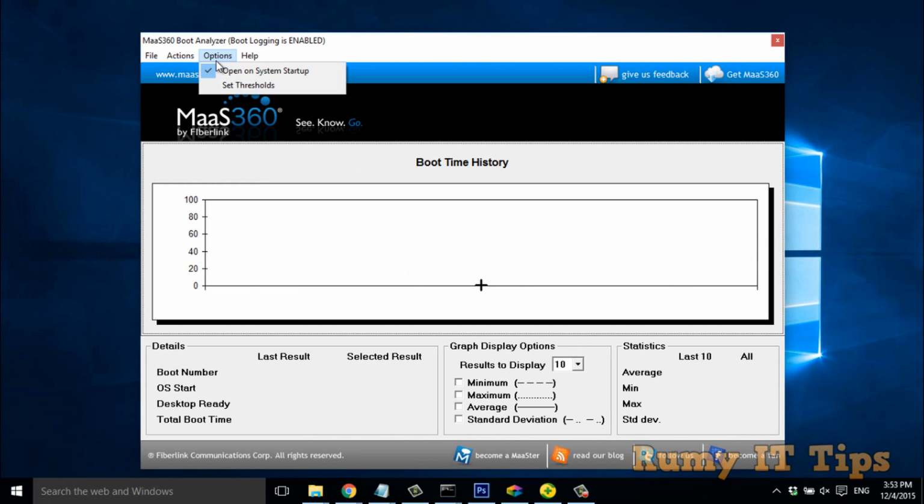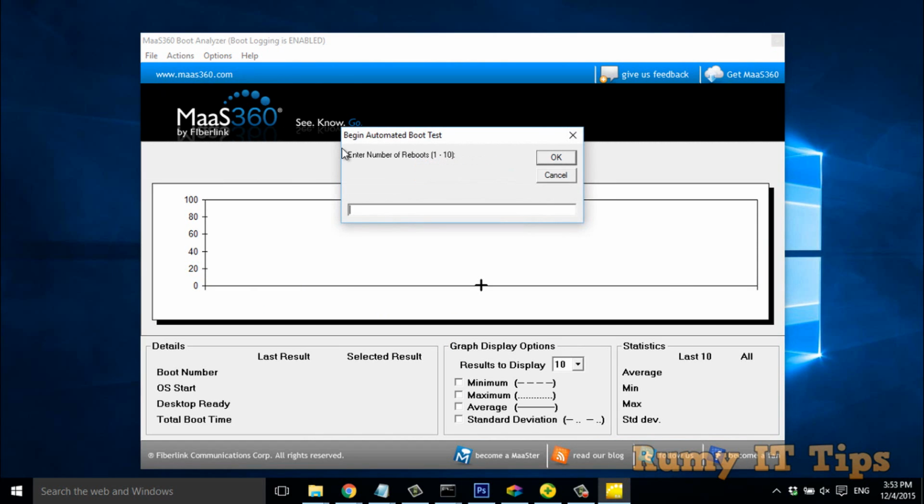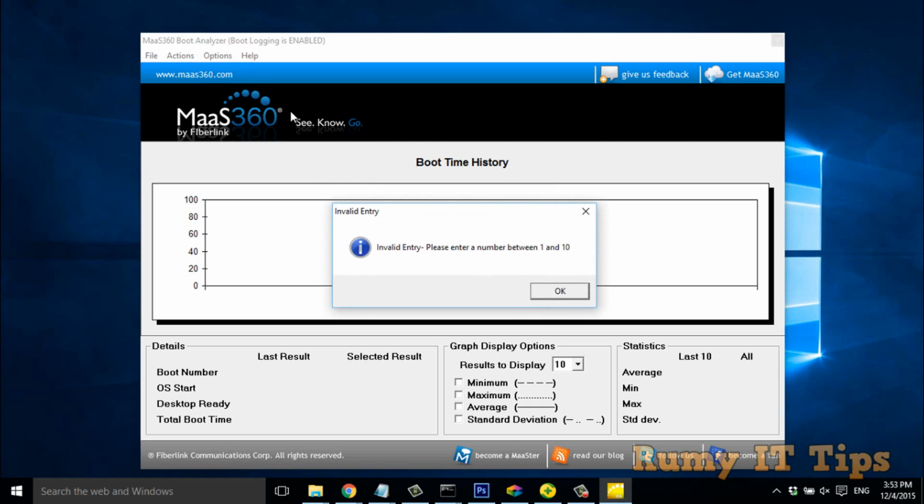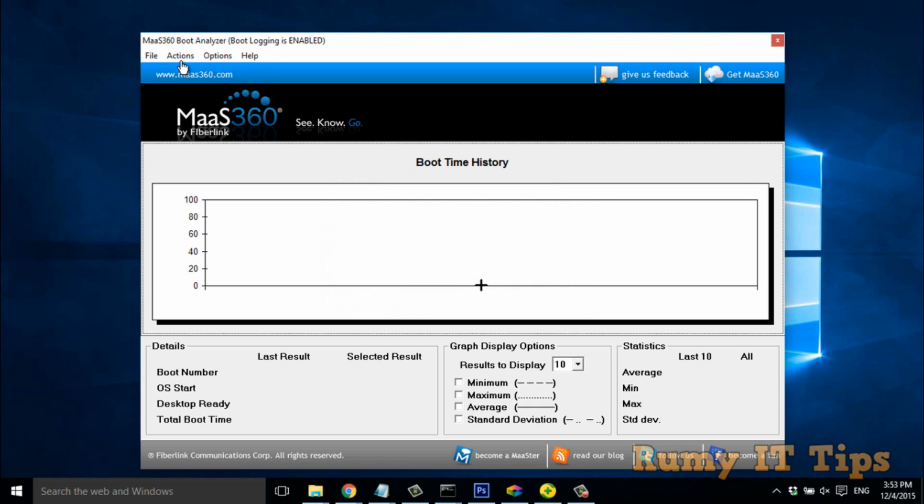You have two options. First, you open the system startup, and it will calculate your value. If you want to test now, you have to enter the value for how many times it should reboot, to check how much time it's taking. If you want to check two or three times, you can enter two or three, and it will check for you. So this is also a good utility to do this job.